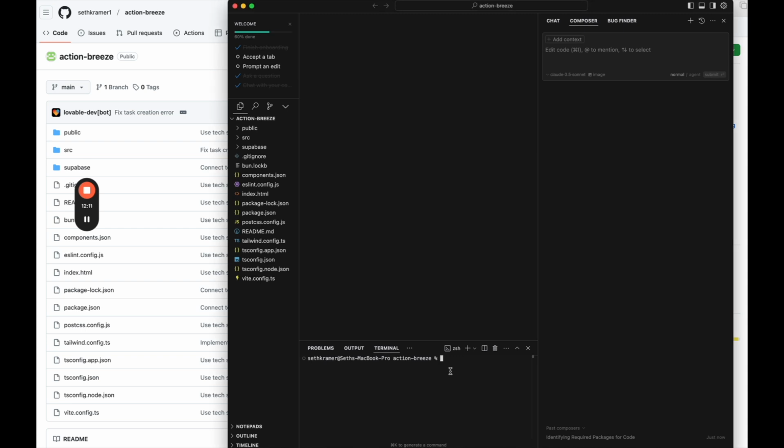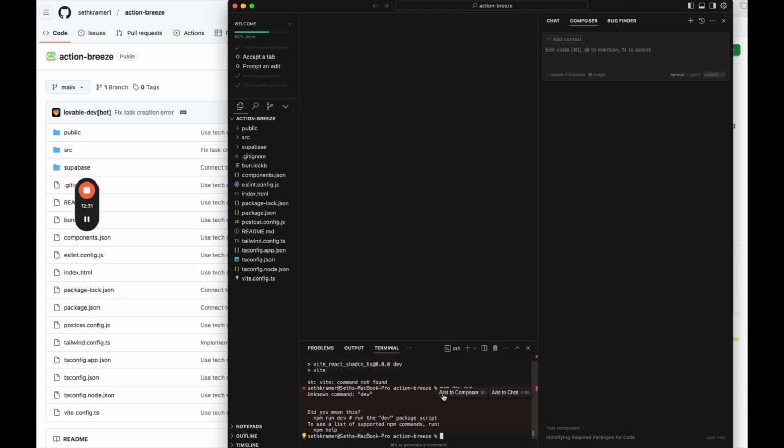Okay, so the first thing that we can do is try to run this code locally on our computer. To do that, I'm going to teach you a command. It's npm run dev. And right off the bat, we're getting command not found. Is it npm dev run potentially? npm run dev.